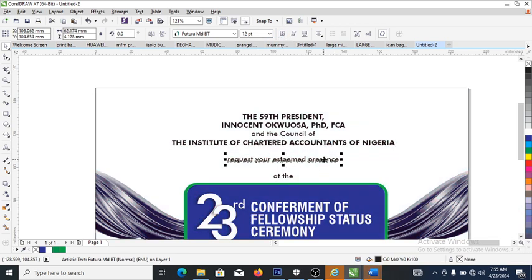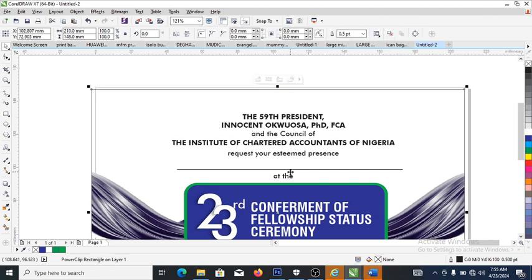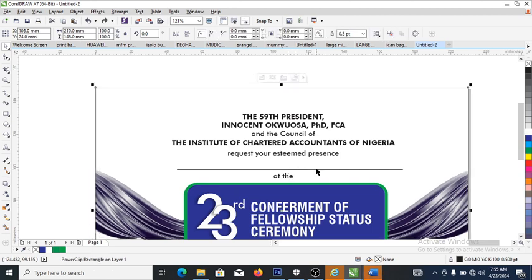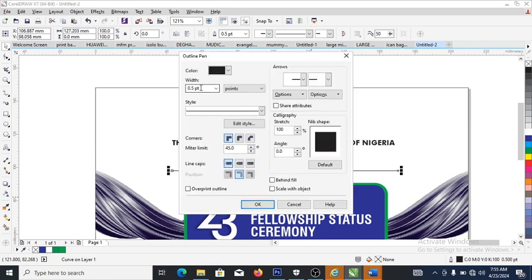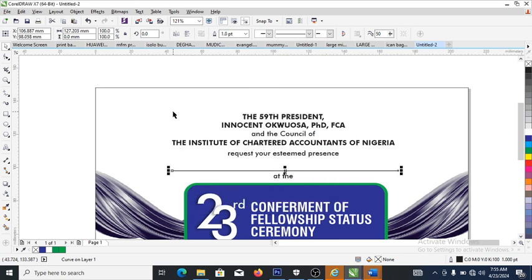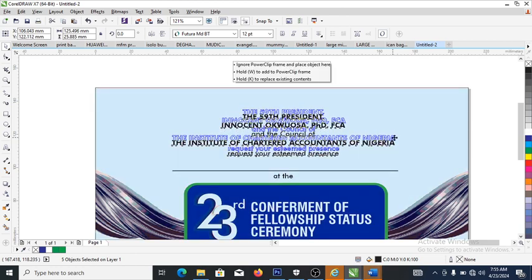So request your esteemed presence. So we're gonna have a line right here. Good. So position it downward. So right now hit F12, a dialog pops up, then you change the thickness of that to 1. So that's where we're gonna have the name of that in this. Good.